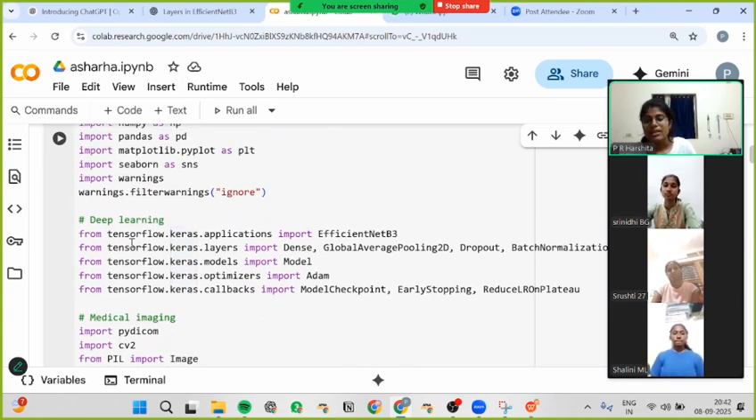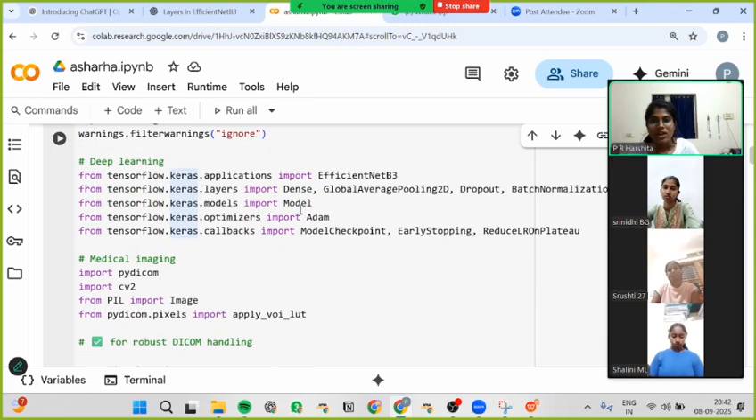And here comes the Keras applications, where Keras is a high-level API, so that it contains the layer architecture and the pre-trained models and all. And we are going to import the model EfficientNetB3, and dense layer, global average pooling, dropout, and batch normalization. These are the layers where the dense layer connects each layer to the output layer, and global average pooling will average the feature maps, that is, if the image is 10 by 10 by 512, it will average it into a single vector.